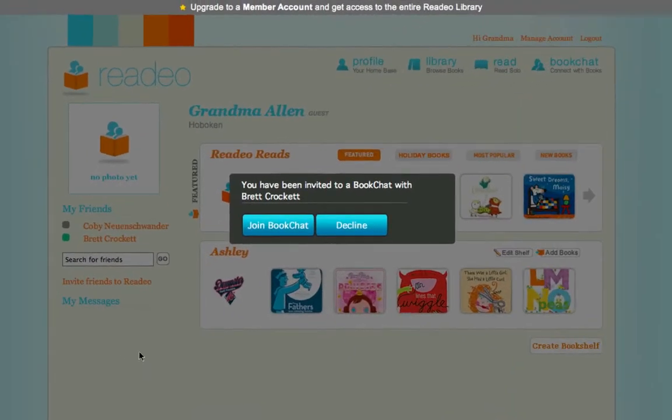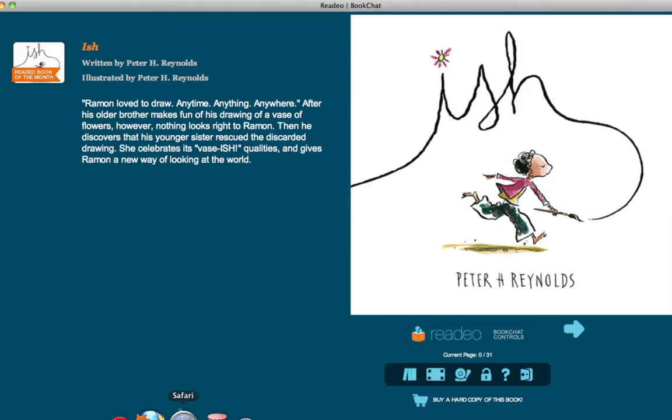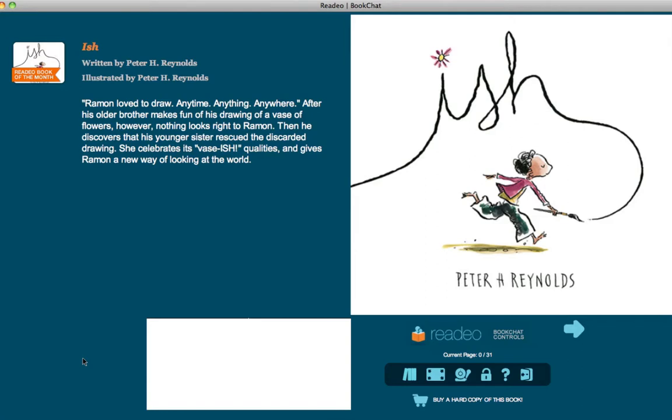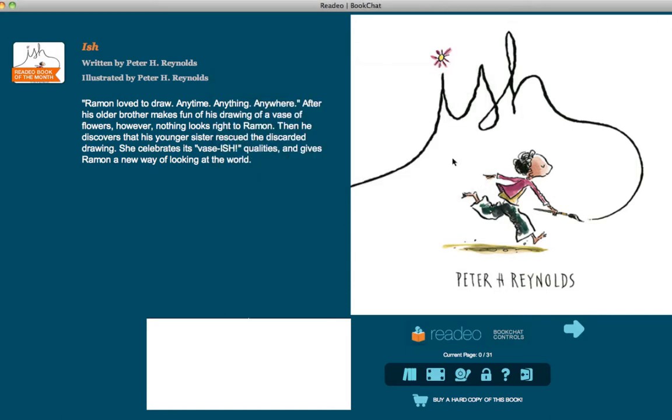They'll get an invitation on their screen, and once they click Join BookChat, both of your cameras will be activated, and the book of the month will be put up on screen for both of you to see. Give your internet connections just a little bit of time to get everything loaded and to start your video and audio. If a pop-up box prompts you to allow a Java applet, be sure to tick the box to allow all applets and then click Allow. This will make sure that your video will work each time you log on to Readeo.